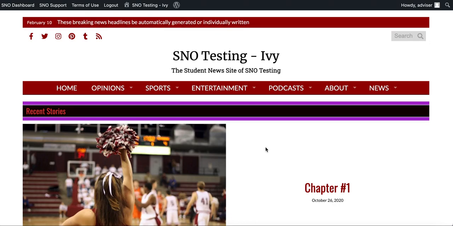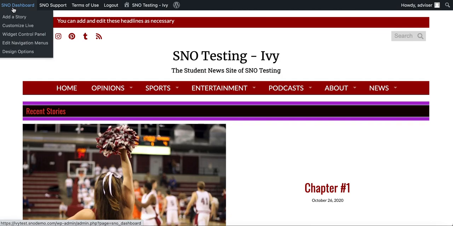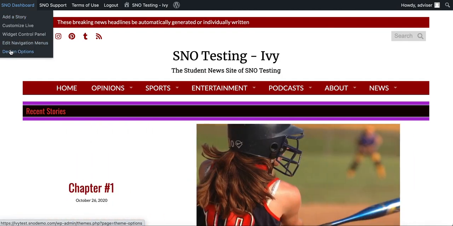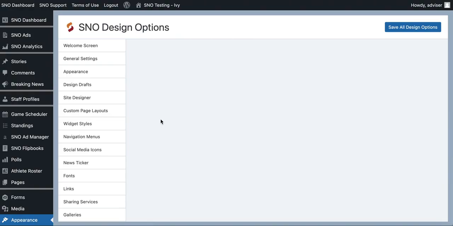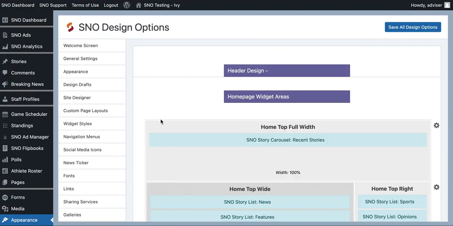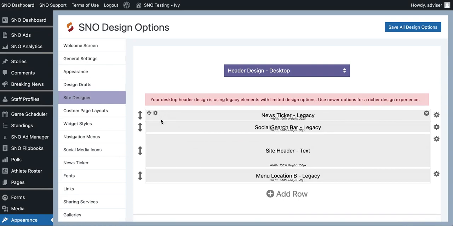So to start using those new header and footer design tools, I am going to go to my design options page. I'm getting there just by hovering over Snow Dashboard, Design Options. And as long as you have already converted your website to Flex Pro, if you click into this fifth tab on the left, the Site Designer tab, here is where those new header and footer designers appear.